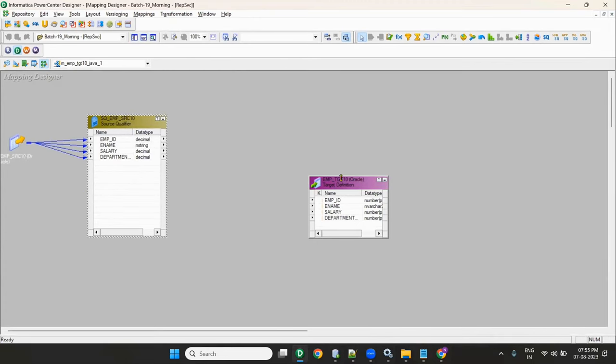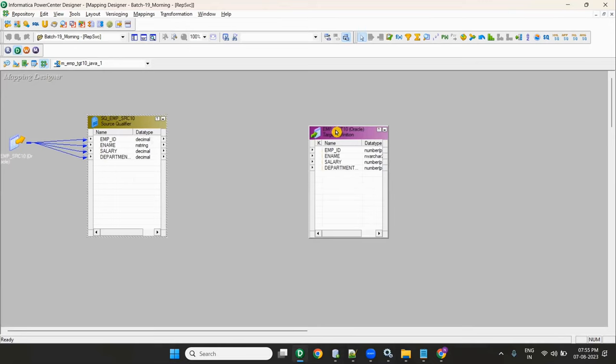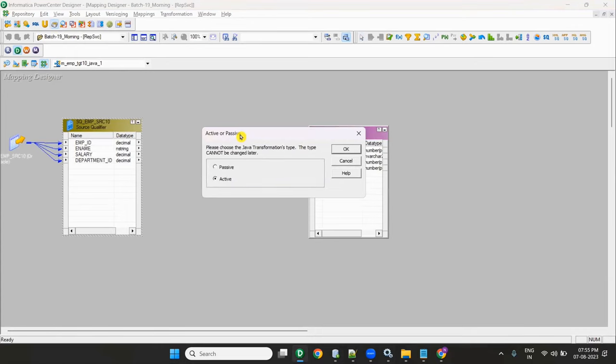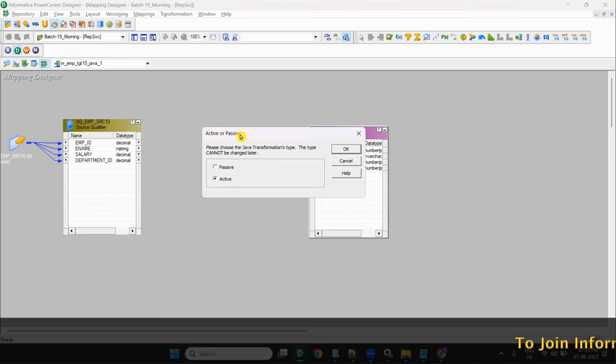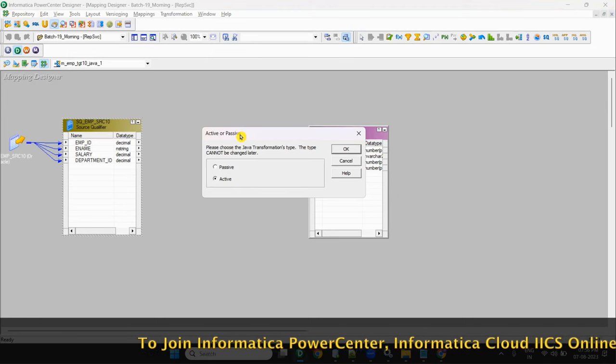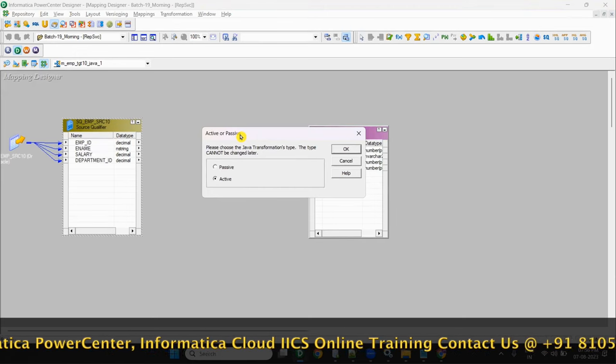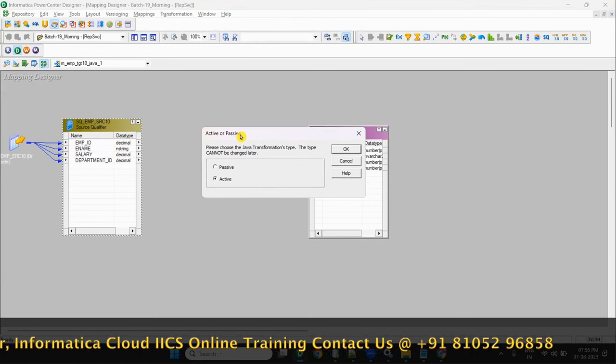I should use a Java transformation. I have 4 columns: employee ID, ename, salary, department ID. Are you seeing the Java transformation here? In Java, there are two types, active and passive. You need to decide while creating it, in PowerCenter. Now, I'm extracting 9 records and sending them to Java. The Java transformation will receive 9 records and give 9 records. So active or passive?